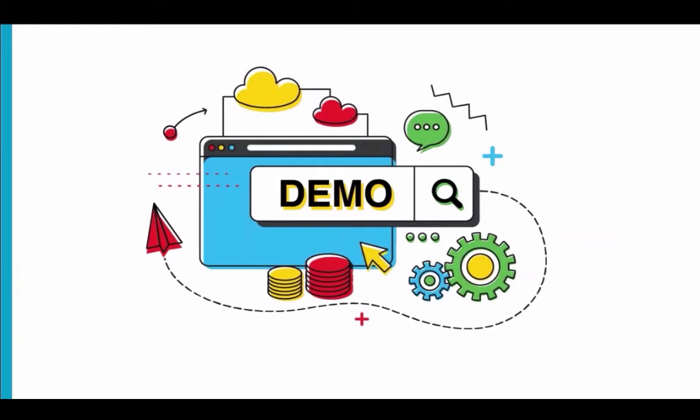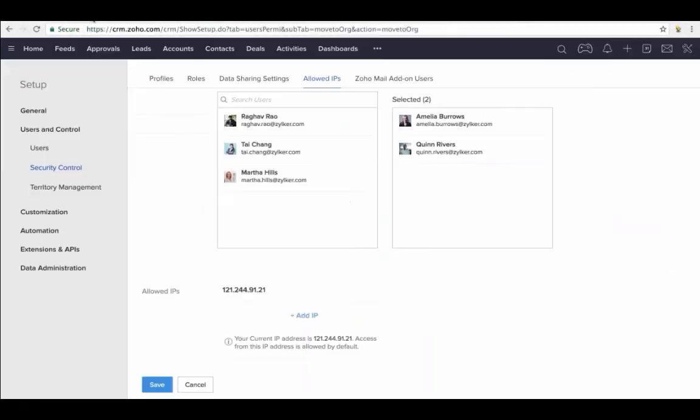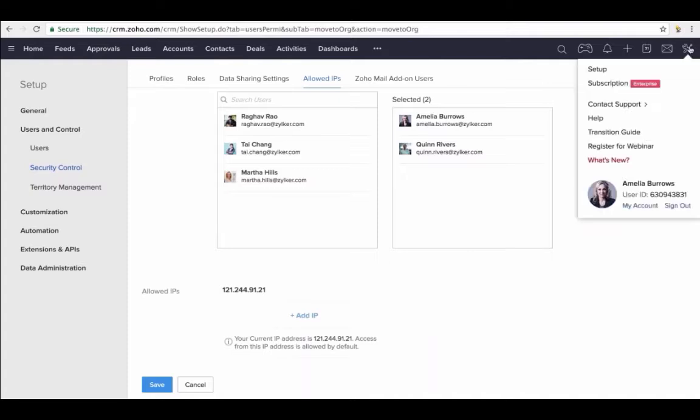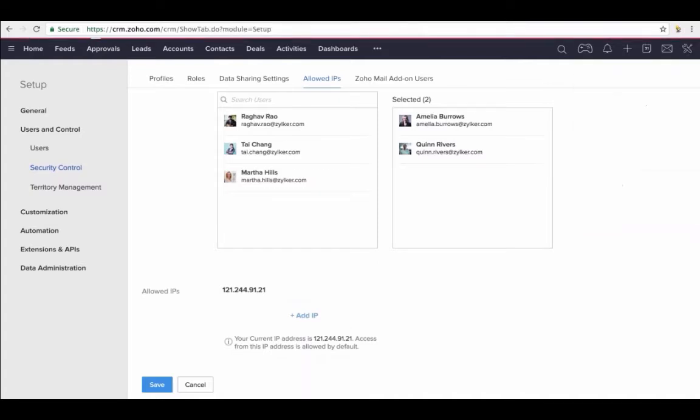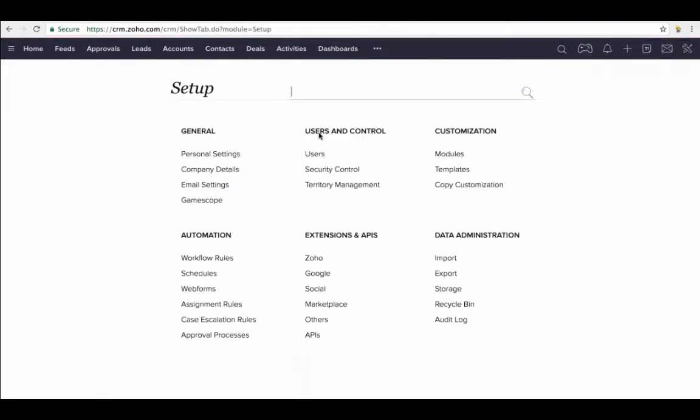Thank you, Madhumita. So now I'm going to show you a demo on how to create roles and profiles and how to associate these roles and profiles to the user and give the restrictions accordingly. So switching to the Zoho CRM account, for any customizations, you have to click on the settings icon at the top and choose setup, under which you have users and control. Under that you can see security control.